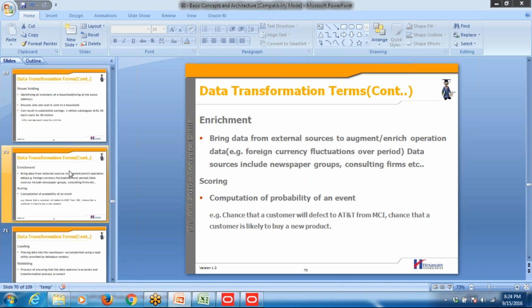And enrichment is where you use third-party data in your ETL process. You might connect to the web services of another company and get the feed from other research companies to enrich your ETL process. Scoring is basically used for advanced analytics where you want to compute the probability of an event happening, whether a particular customer will buy a new product or not. You can populate the required scoring information as part of your ETL process.